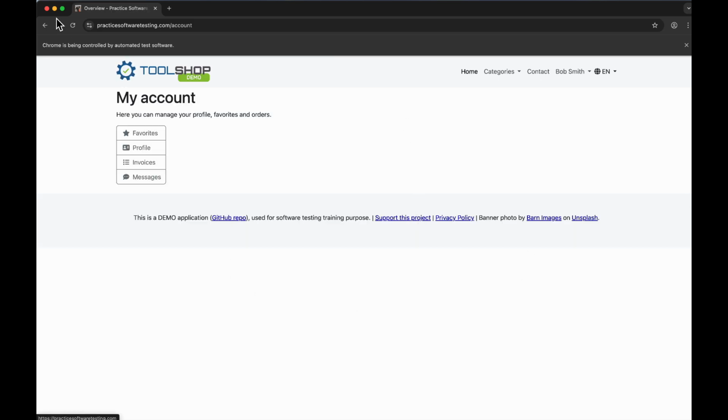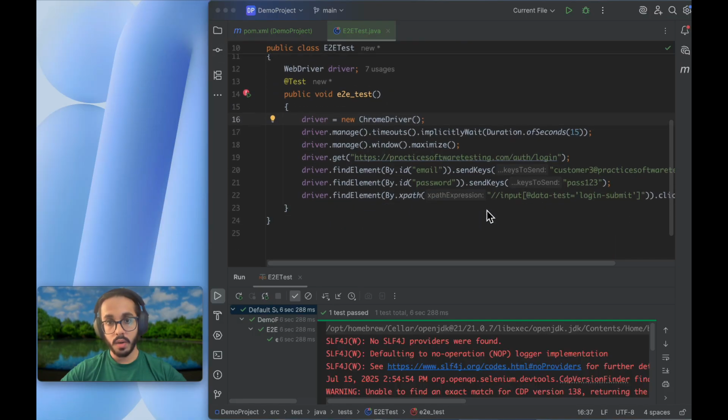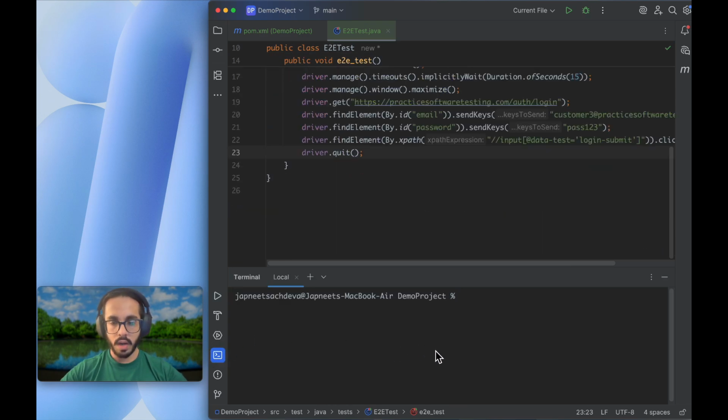And because we haven't added the quit for now, that's why it didn't quit. So let's add the quit statement as well, driver.quit(). Okay, and let's go to the terminal first and try to execute the test.